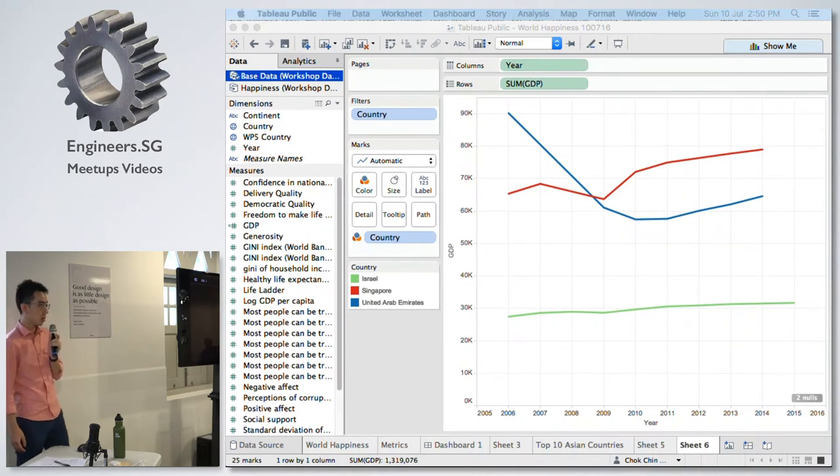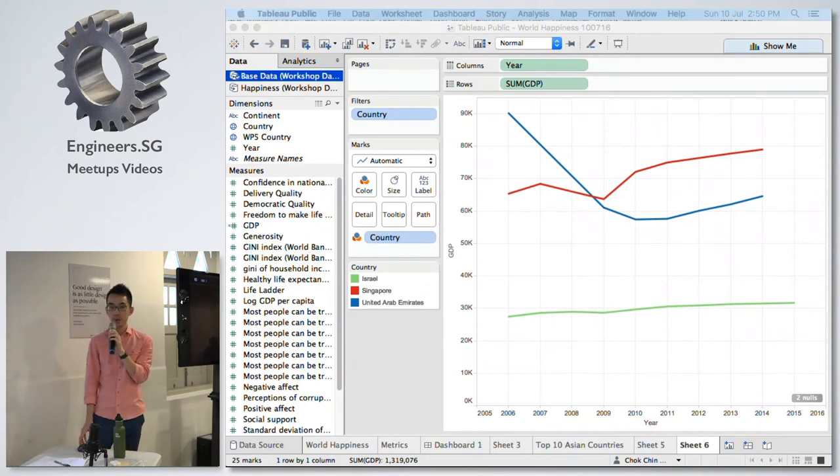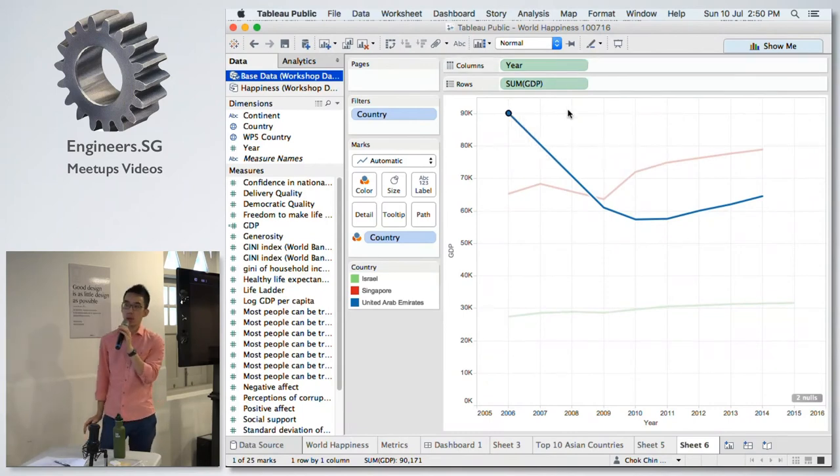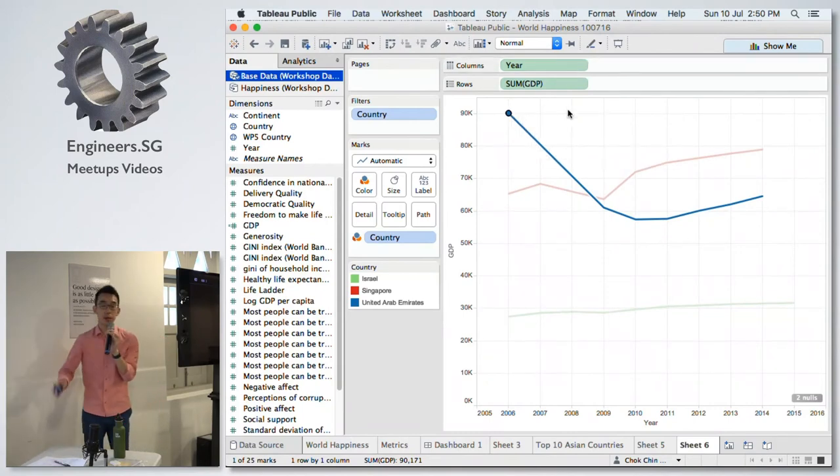Okay, let's say you want your data to be self-explanatory. Right now, people can still reference against your axis to find out what's the value for this data point. But if you want the label to be permanently there, so now I'm labeling my data points within my chart.